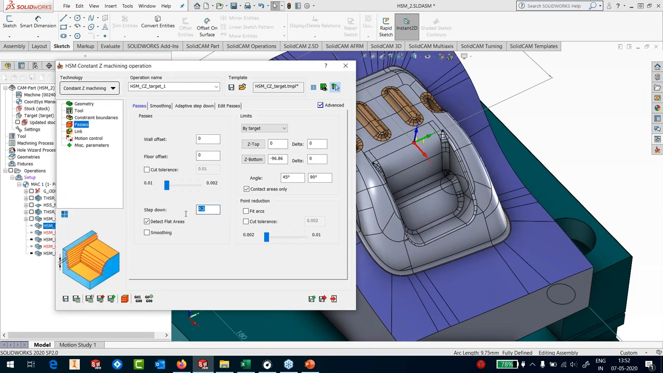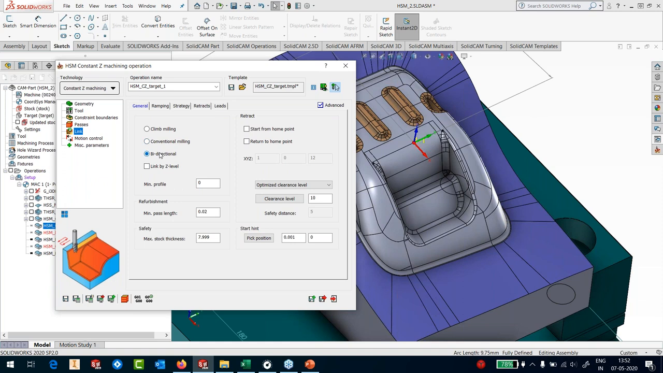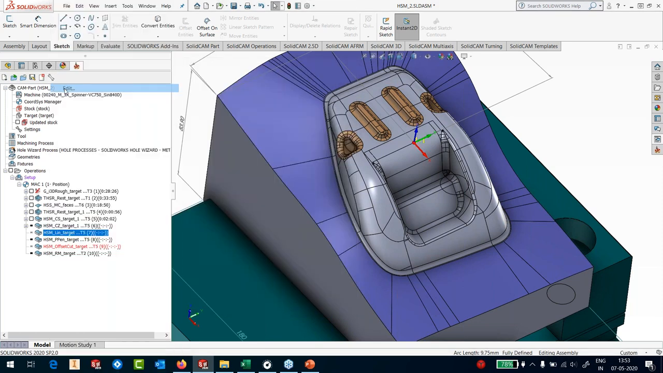And in the process, I'm going to give a depth of cut of 0.2 millimeters, and I'm giving an angle range between 45 degrees to 90 degrees, which will determine which areas are my steep areas. And if you're using a bidirectional, I'm just going to save this operation. I'll not calculate this because I'll also show you the parallel calculations of HSM.